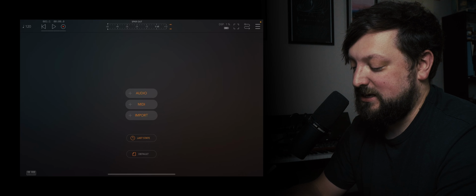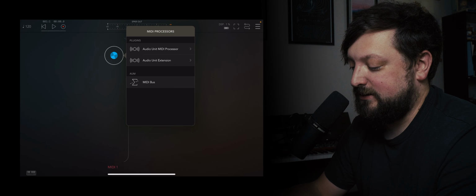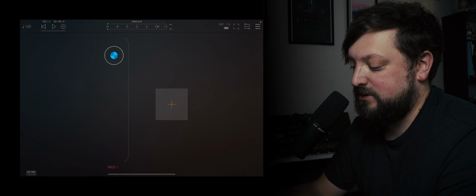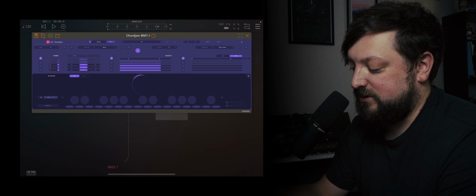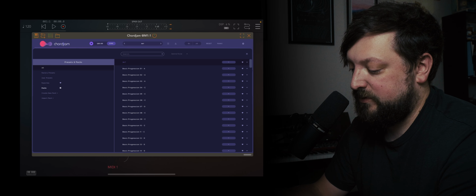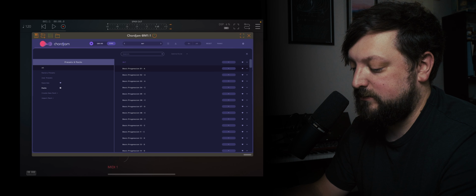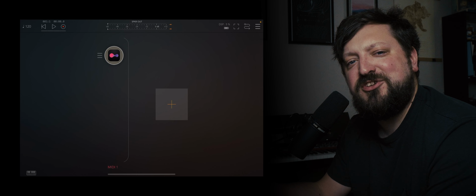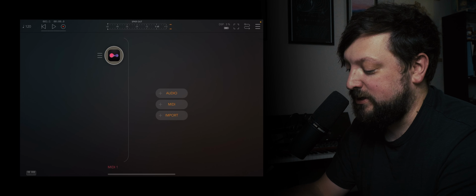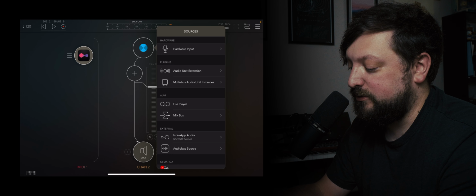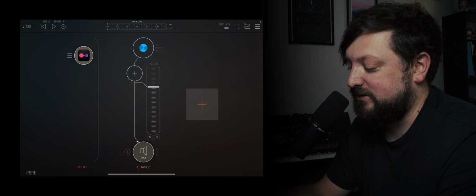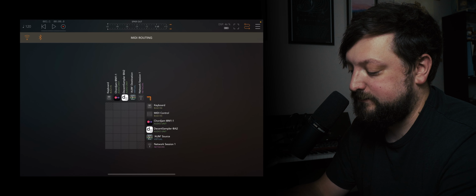I'm going to start with a MIDI input, and let's do Chord Jam. We'll just do something simple. Basic progression 1. How much more simple could you get than basic progression 1? And then let's do an audio unit extension, Decent Sampler. Then we will link these together like that.